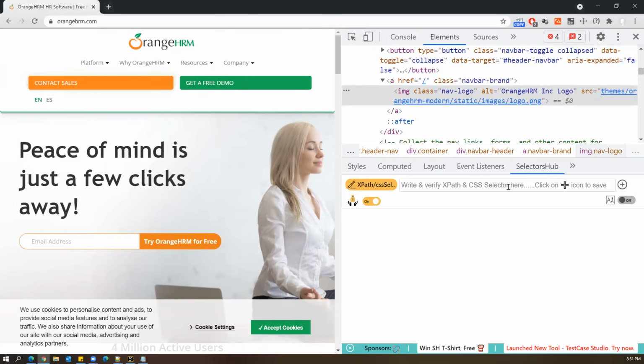Okay, now you can just look at this. By default, as soon as you select that element, it will always show you the elements. So you can just look at this. It is not giving anything for now. Let me just check it once again.